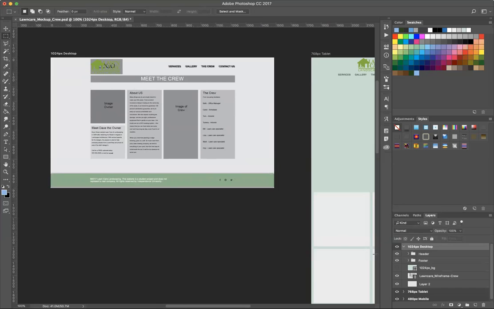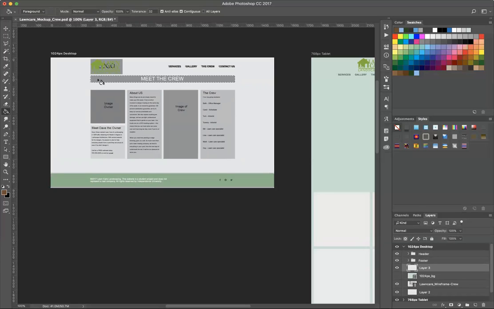I need a box here. I'm going to make sure I'm on my desktop. Make sure I'm above that green light layer. And I need a little box here. I'm going to drag this over. And I'm going to fill it. And I'm going to make this one a brown color because brown is used on our website. Make a new layer. Brown.